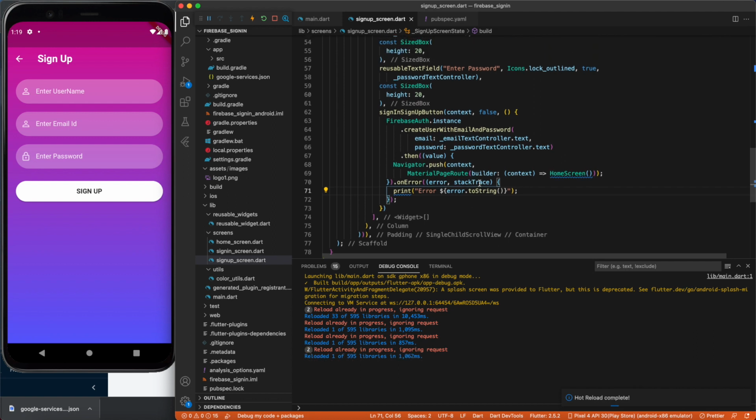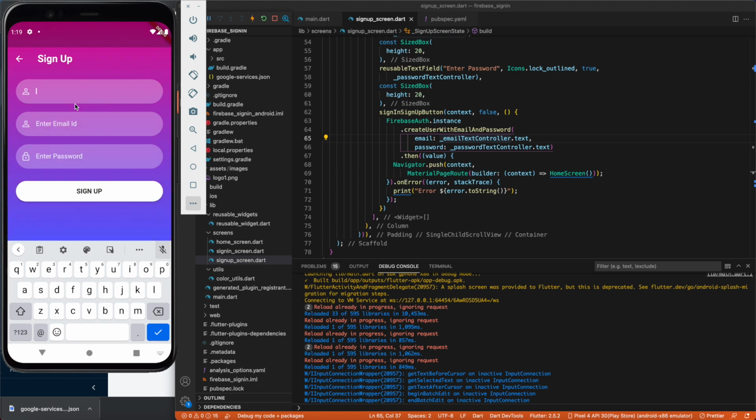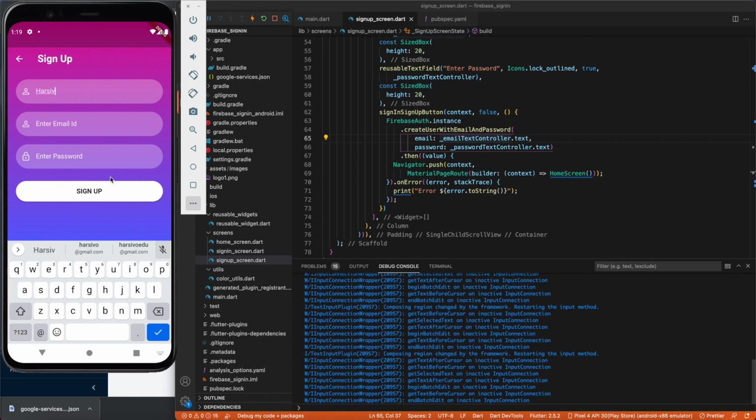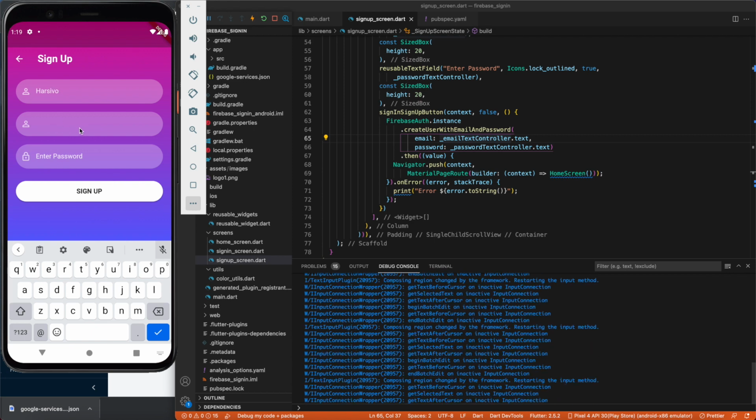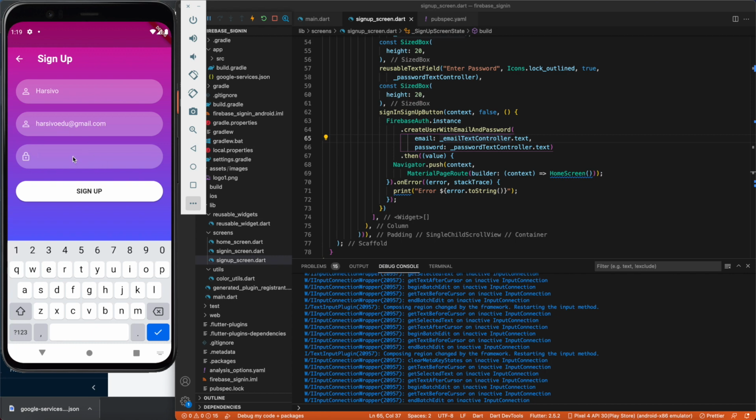So this is it. I should be able to sign up and see it in my Firebase console, right? So let me say Harshivo, and then email ID would be harshivoedu@gmail.com, and then password would be welcome.